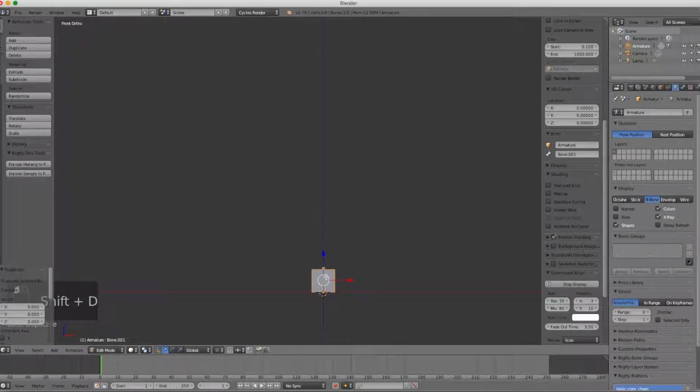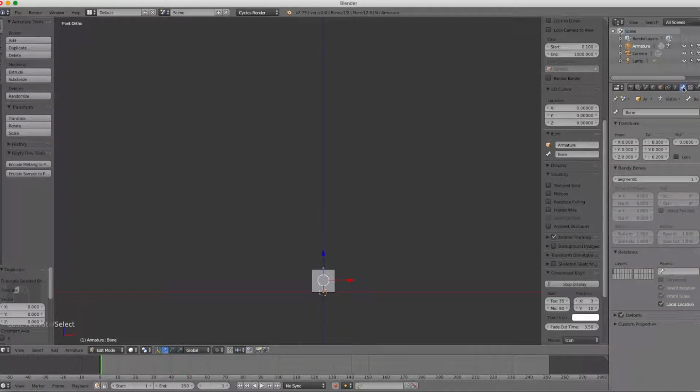Now I'm going to duplicate the bone so that we have two bones with the same location. Let's name the armature visibility switch. And then let's name one bone. So click on this little picture of a bone. Let's name one bone base and then name the other bone switch.